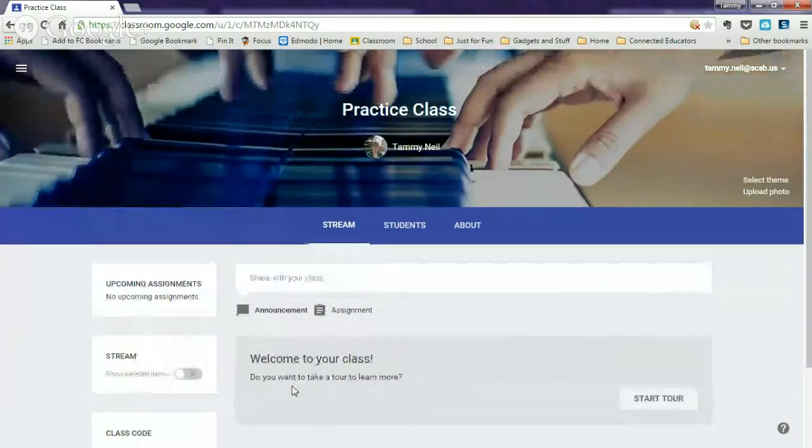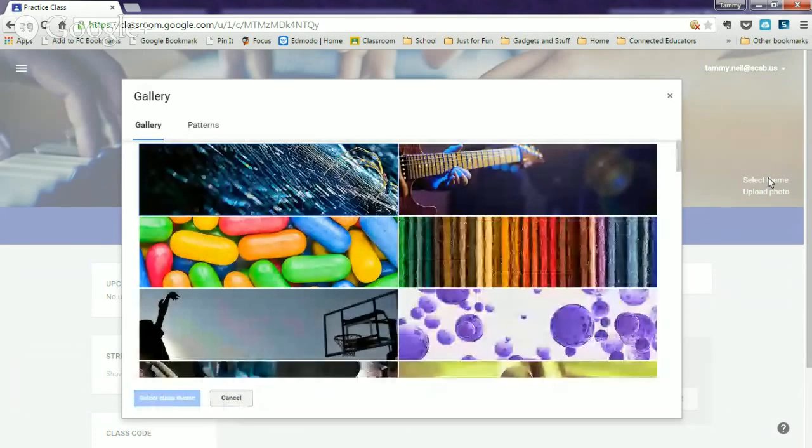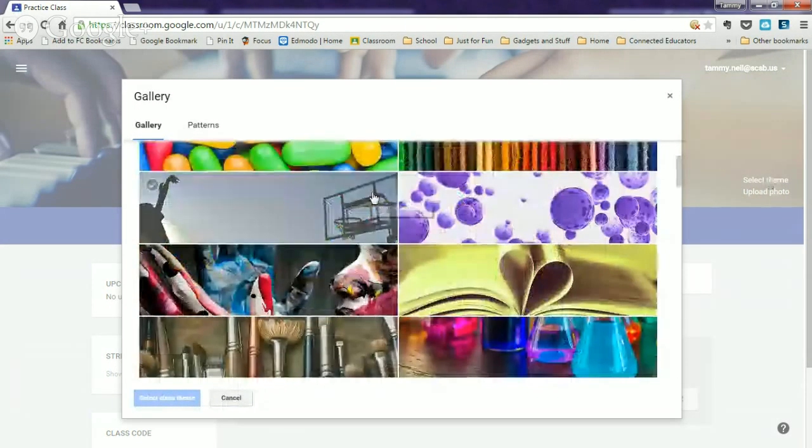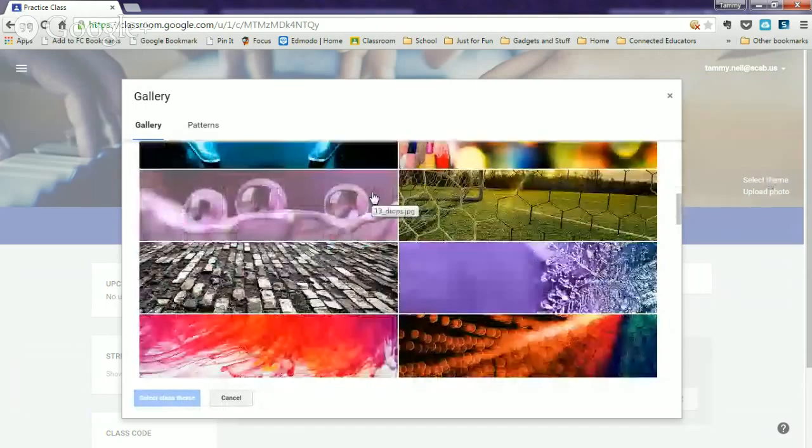But before we get to creating announcements or assignments, let's finish up the aesthetics. This is not a piano class. It's not a music class. So maybe this picture is not what I want. I can select a theme from any of the themes that they have already created.